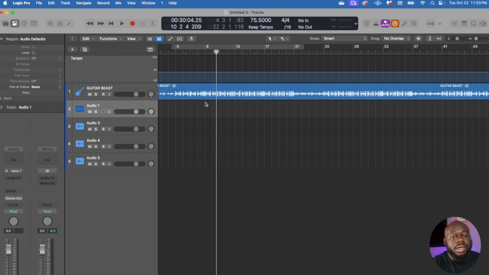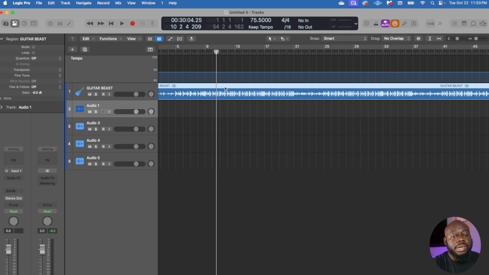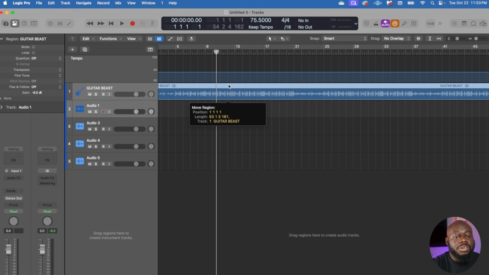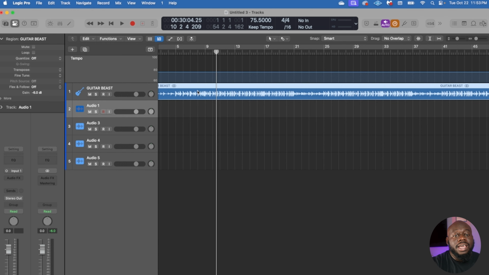All right, so on the upper half of the track, it's your select tool or your pointer tool. You're able to click, hold the file down, drag, do what you need to do. And if you hover over the second half, like the bottom half of the track, your marquee tool is now activated.